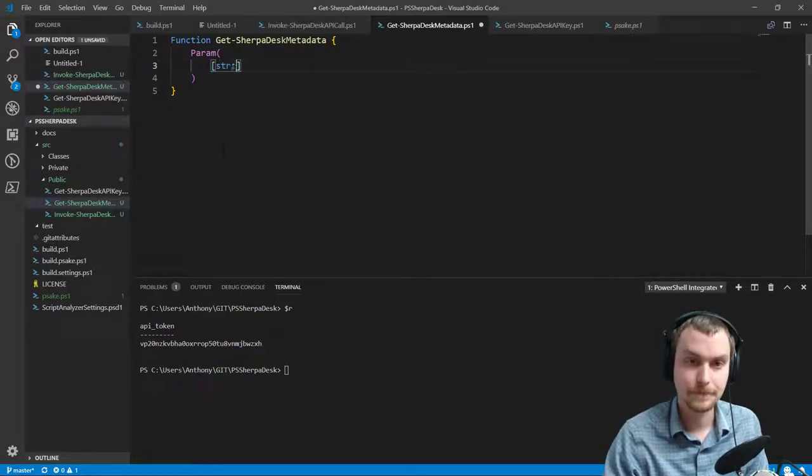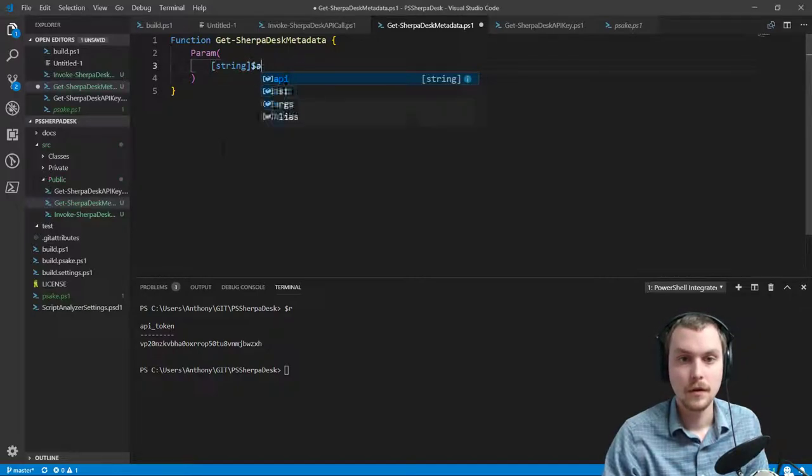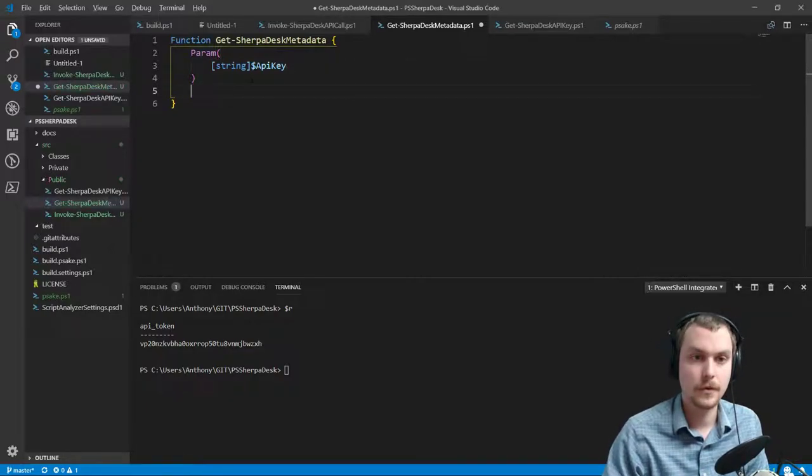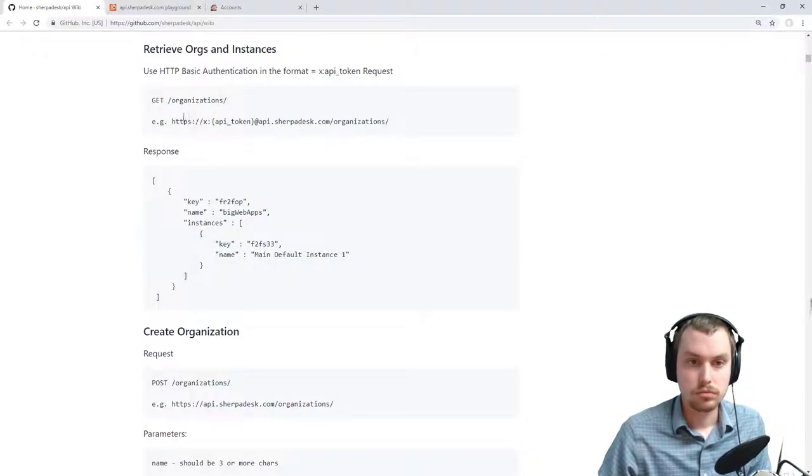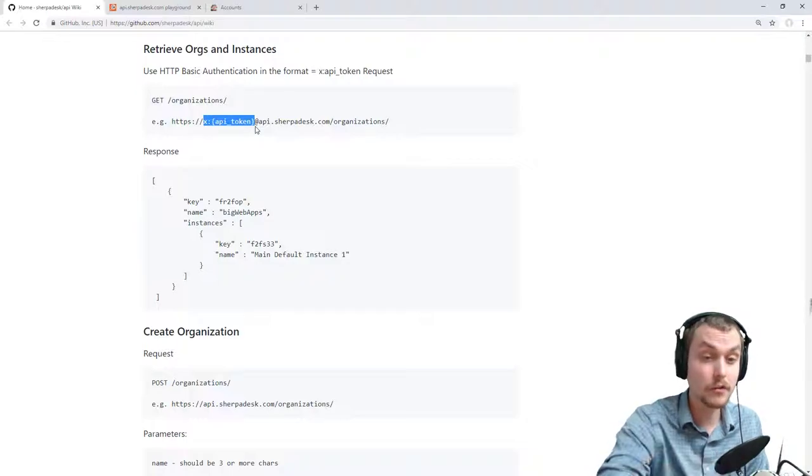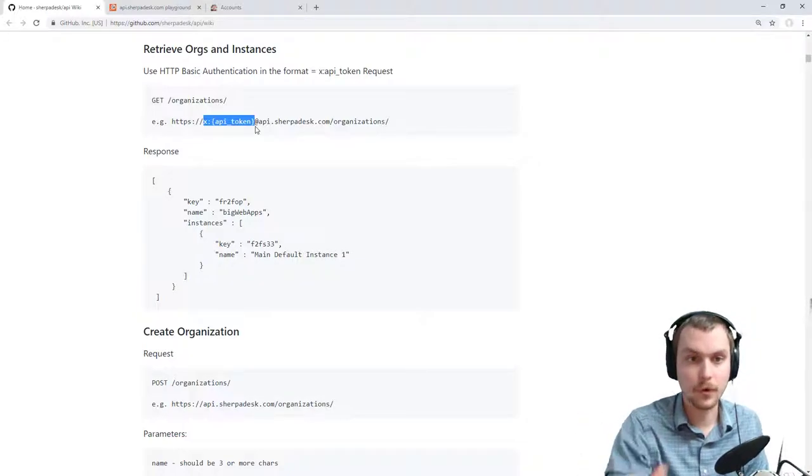We need the API key. Nope, we won't put an equals there for now. One thing I have learned, and keep in mind, I'm not a web developer by any means, is that with this notation here, HTTPS, you have the username colon password in basic authentication. When you're using curl, you can express it like that. But the equivalent in PowerShell is having a header with the authorization equal to basic space, like we had before. I gotta stop talking. I'll just show you how that works.